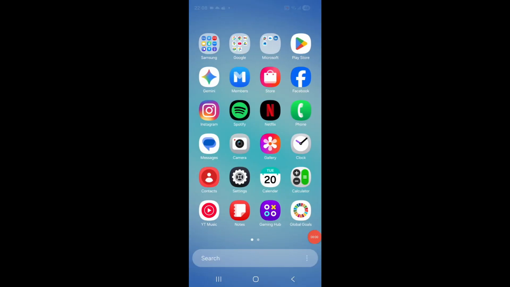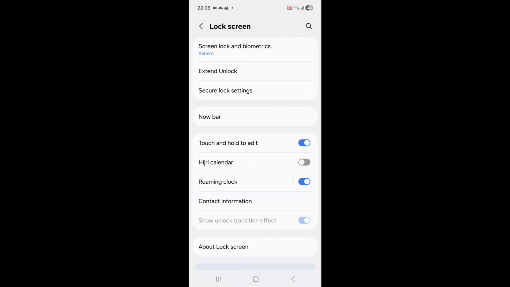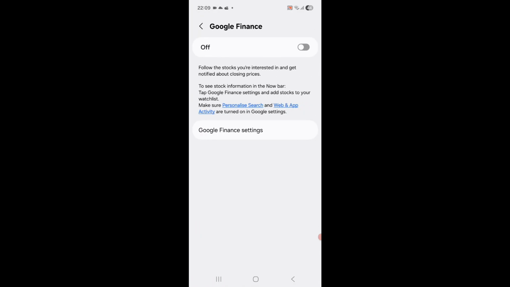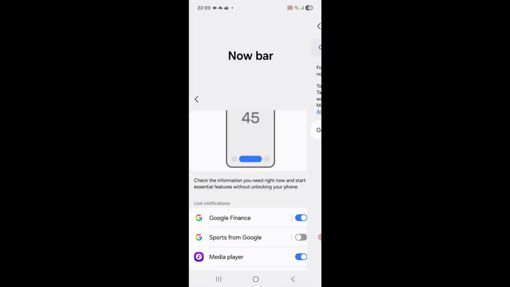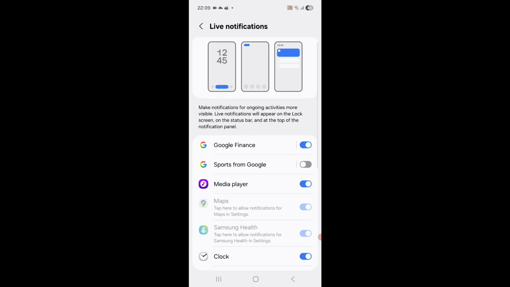Now Bar and Now Brief improvements. The Now Bar, available on the lock screen and Always On Display, now shows real-time activities, media playback, and app-related context. The Now Brief feature delivers personalized updates such as traffic alerts, upcoming reminders, and Samsung moments. This makes your lock screen more informative and interactive than ever before.